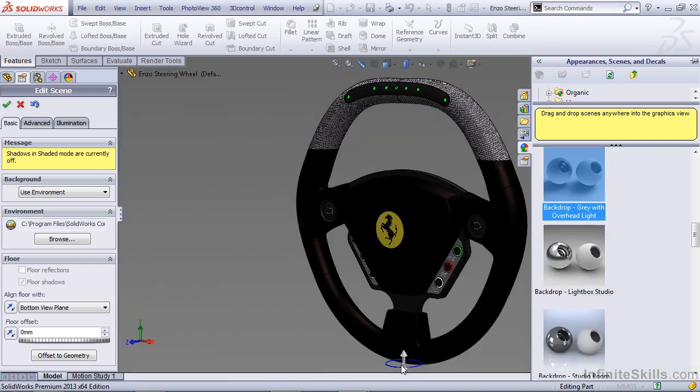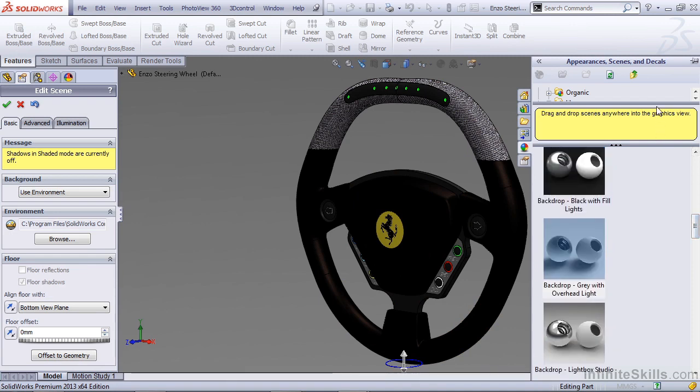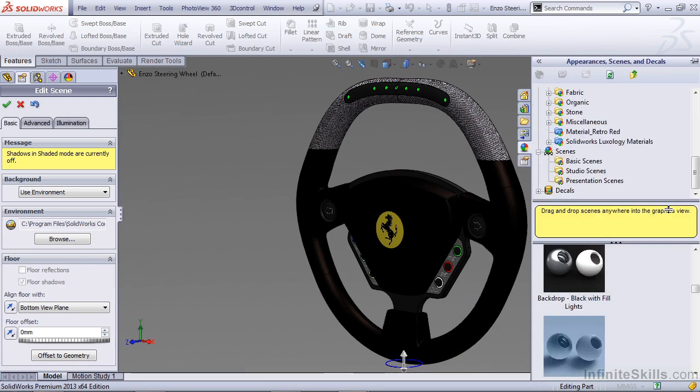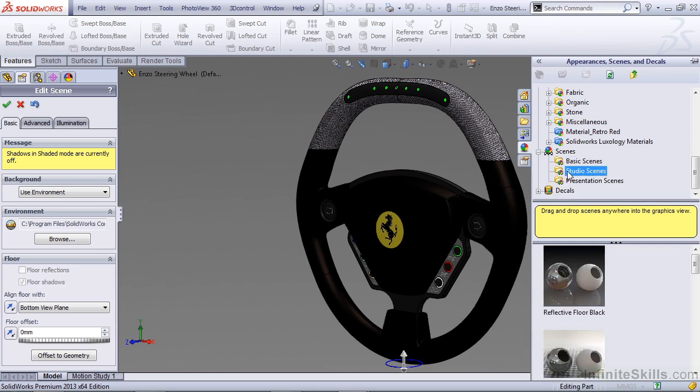And notice the selection at the bottom. This is going to be our top plane, so everything that we're looking at is in the correct orientation. As you get farther down the tree, you'll notice that there are a few other options for scenes. Right now we're looking at basic scenes, but we have some studio and some presentation scenes we can use.